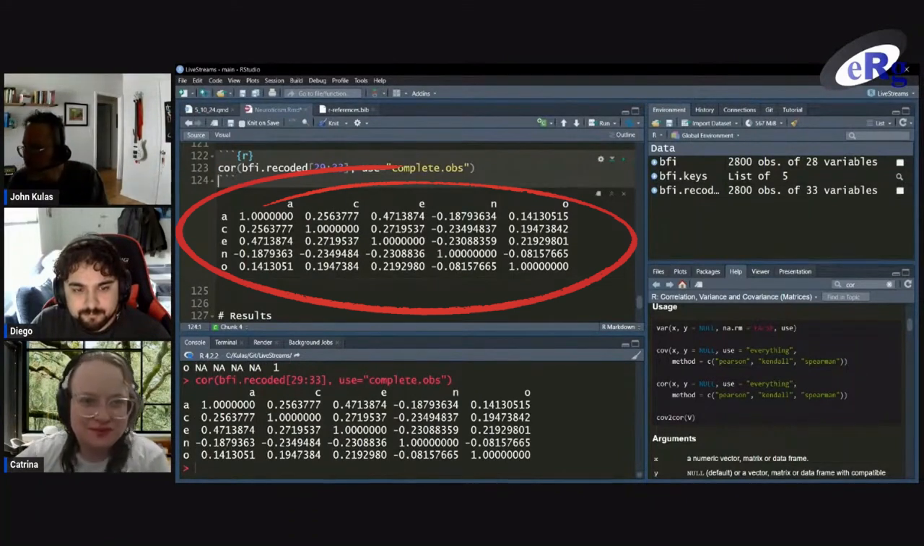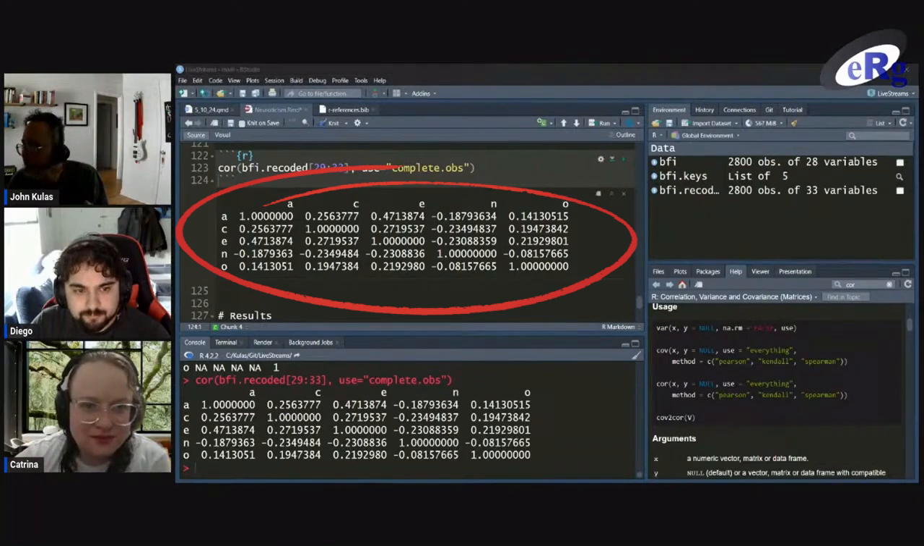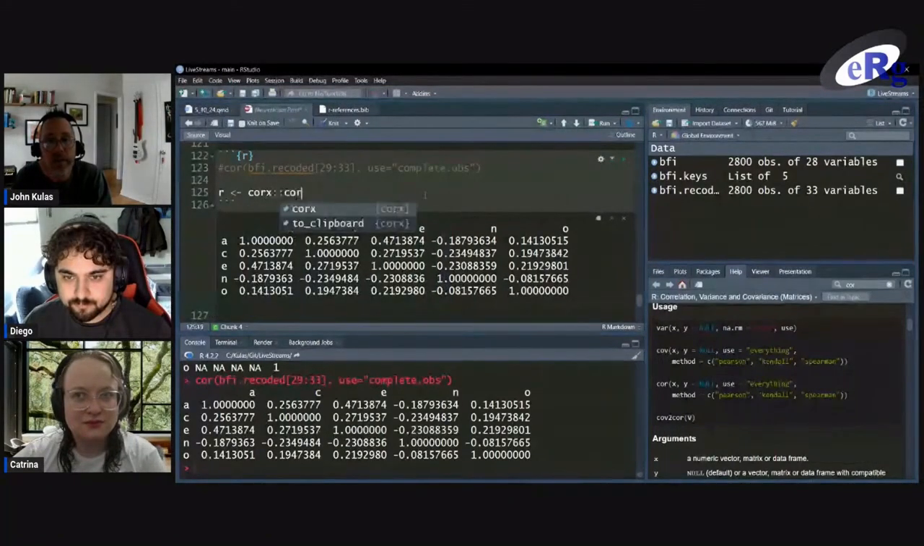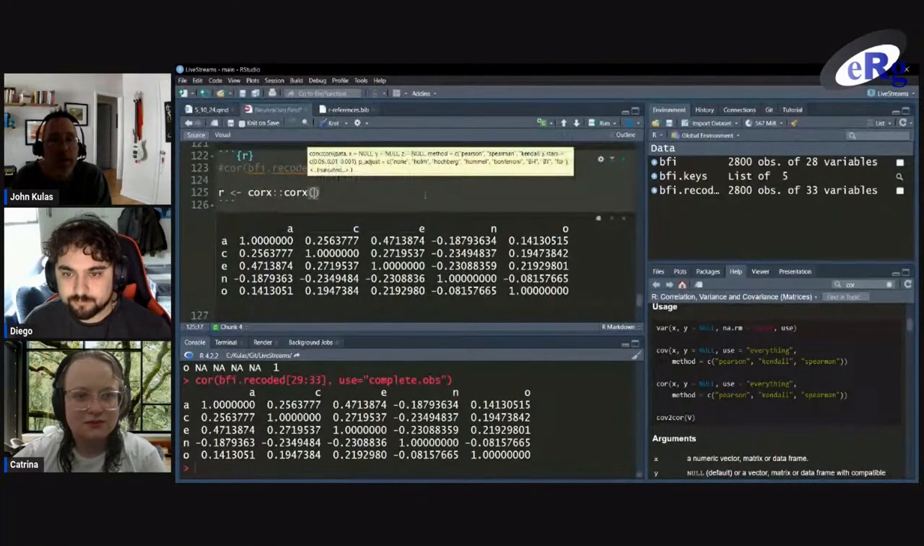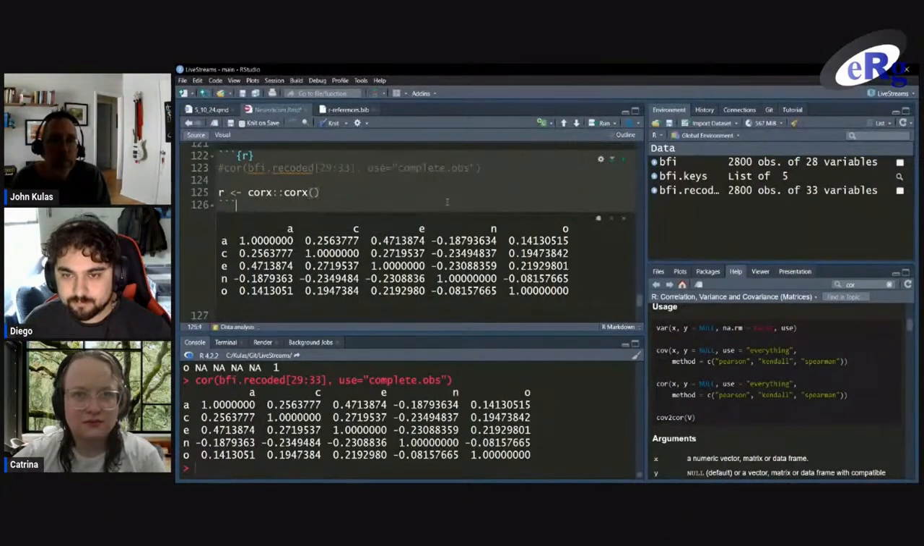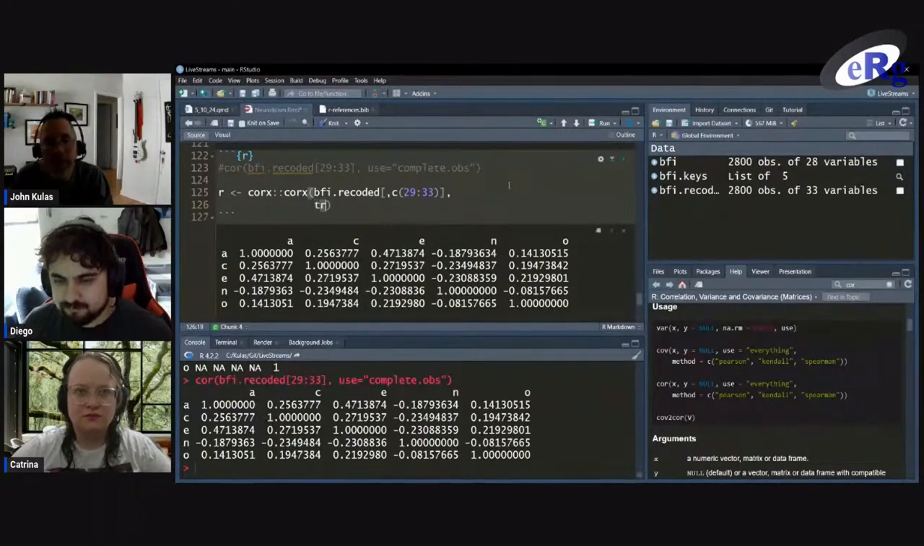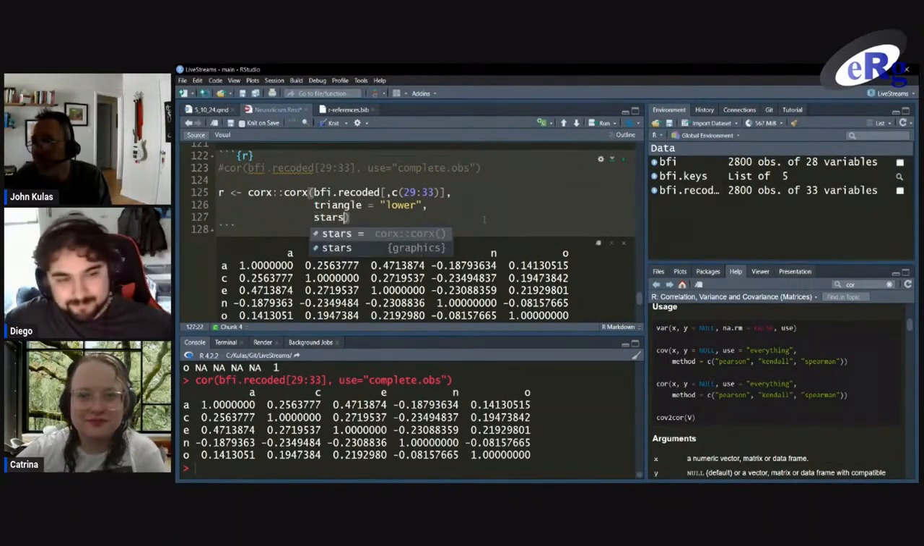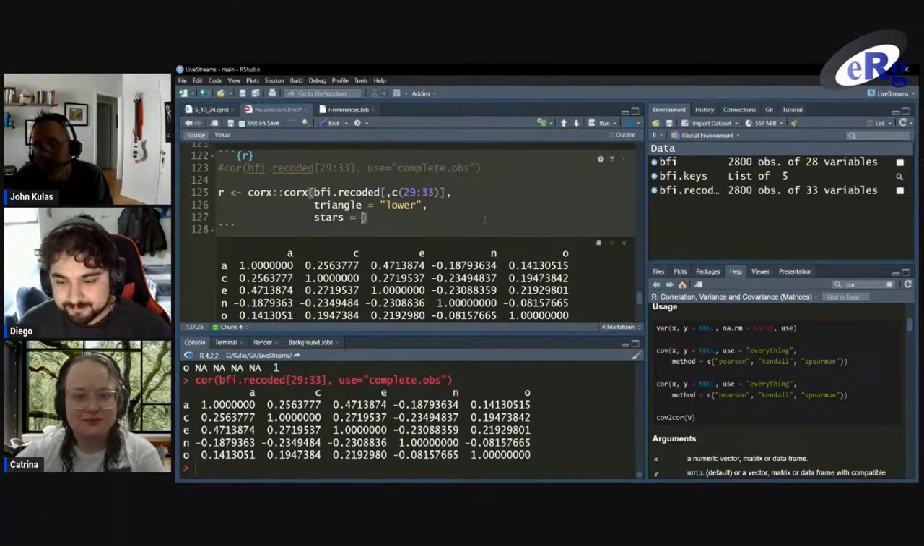We could render that as an APA table, or we could actually use a different package where it's a little easier to only present information either in the upper or lower diagonal. We're going to use the corx package, and the command is corx itself as well. And we're going to subset just like we did with the base function here. With the corx command, we can actually specify where we want things to be in terms of the upper or lower. We can also put in significance levels.